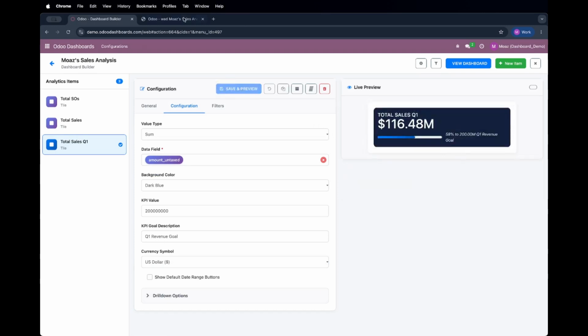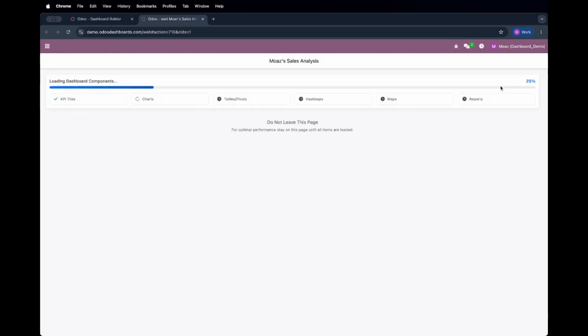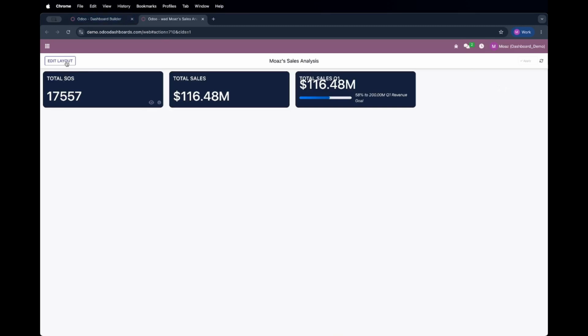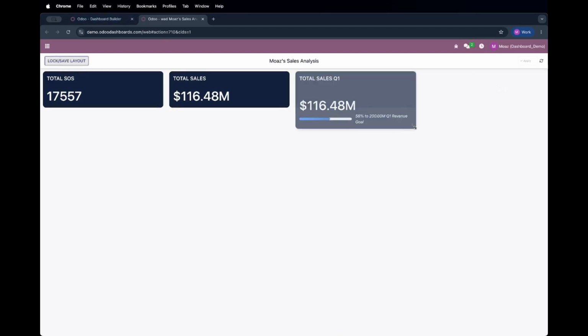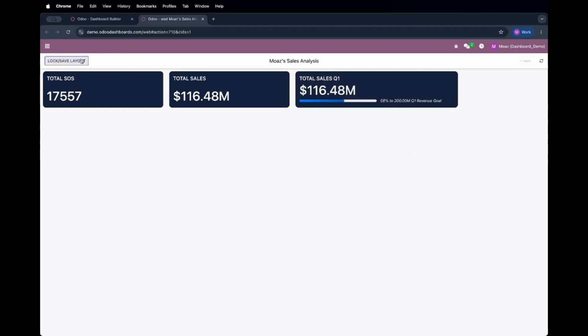So let's actually view that in the dashboard. Let me go ahead and refresh the dashboard. Perfect. Let me just expand this a little bit. Okay. So we can see that in total sales Q1, we have the current sale for Q1 as 116.48 million, and that our Q1 goal is 200 million. And we can see that we have achieved 58% of that goal so far. Perfect. So this way we're able to add goals for specific targets and calculations that we make.